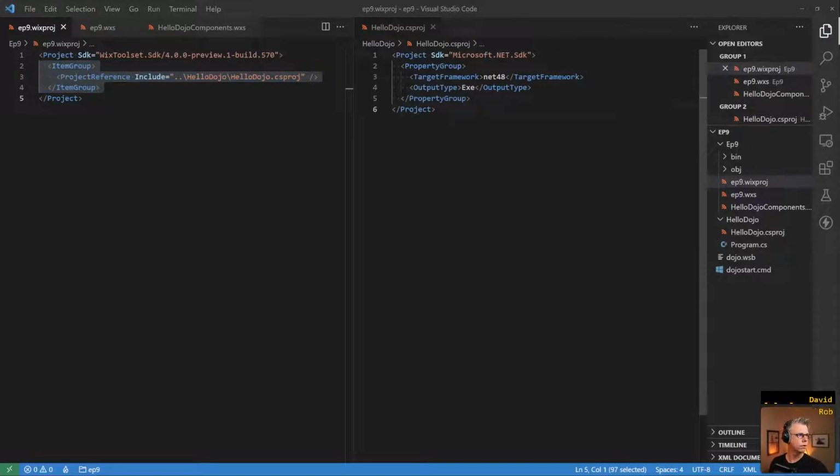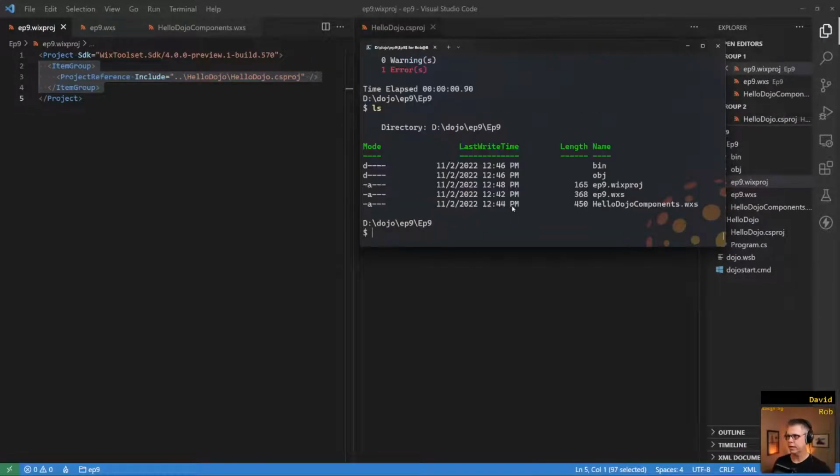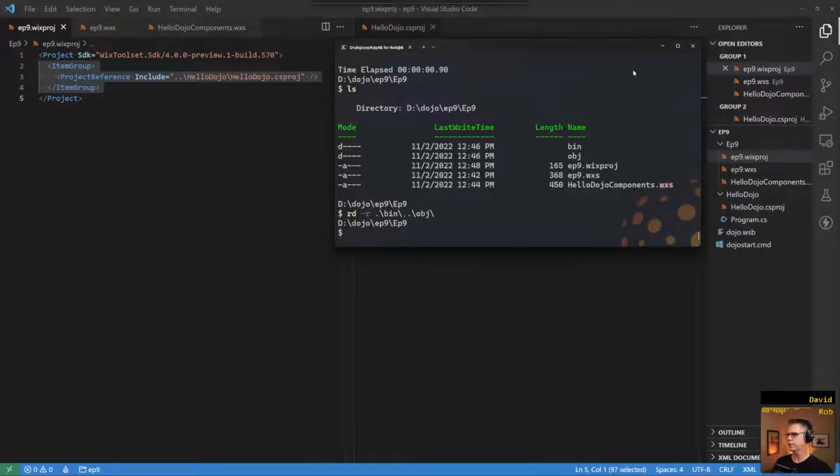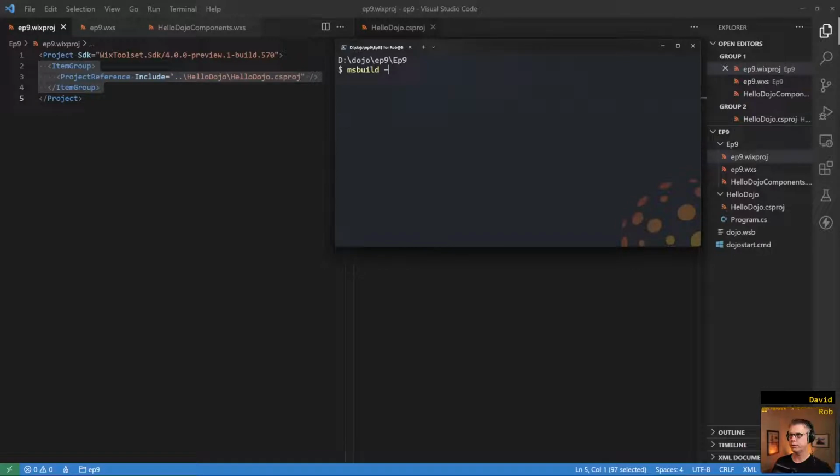Okay? Okay. All right. Let's go ahead and I'm going to remove the bin and the obj folders again from here. Okay. See, let's slide this over a little bit. You can now see they're gone. All right, clear screen. Now I'm going to do just msbuild -restore.